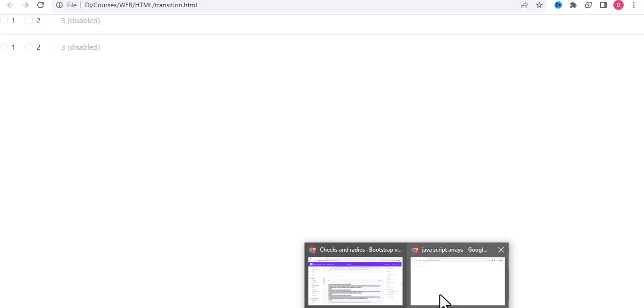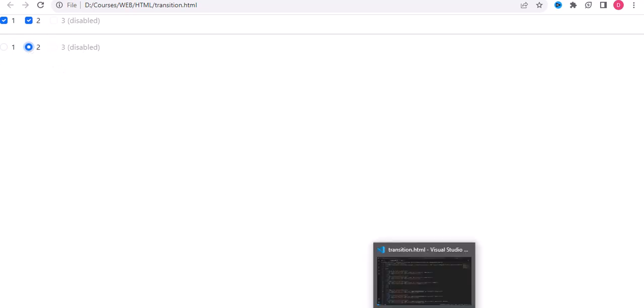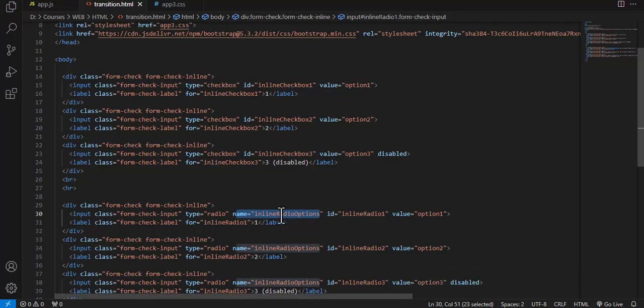because these can be independent of each other. These can be independent, but these cannot be independent. So if one is selected, another one is deselected. So this means these belong to the same group name, which here is inline radio option. ID is inline radio 1, and this label is for this, and value is option 1.